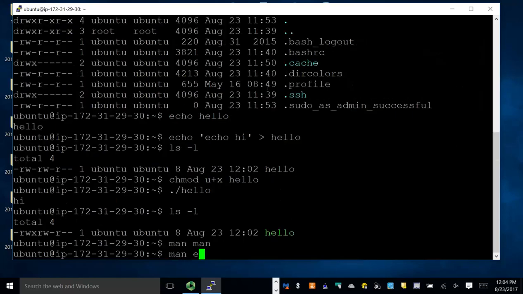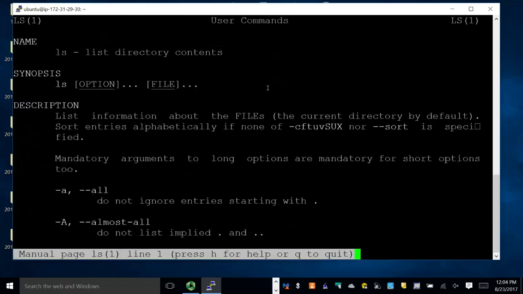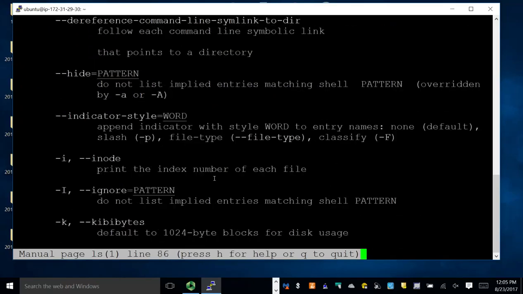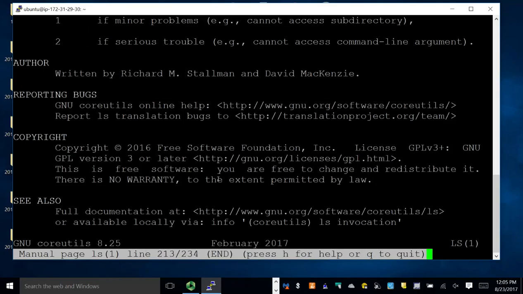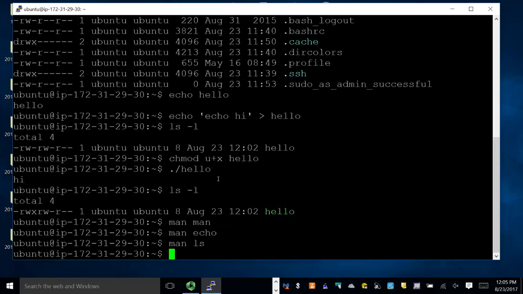So if I wanted to learn about echo, there's that. If I want to learn about the options for ls, there's all of that. It shows me the synopsis, ls, the options, the files. Here it starts to give me information about the various options. Sometimes they will have examples, sometimes not.